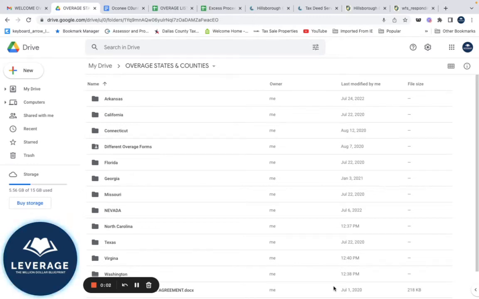Hello, everyone. So today I wanted to give you some advice on how to organize your overage list and what you can do to systemize. I'm going to show you what I did when I first started as opposed to what I do now. So for those that are trying to go about this on their own and trying to figure things out, this is just a video on how to organize your files.